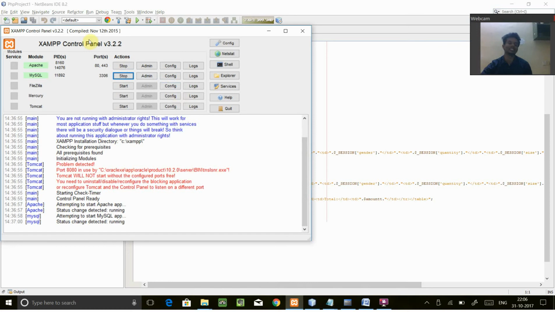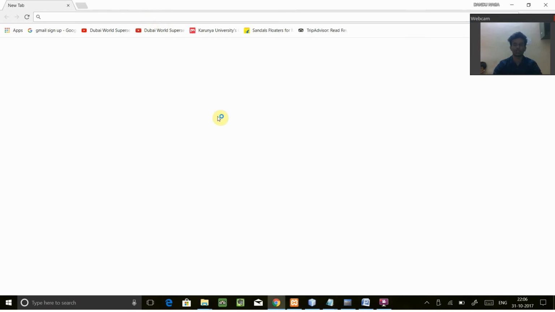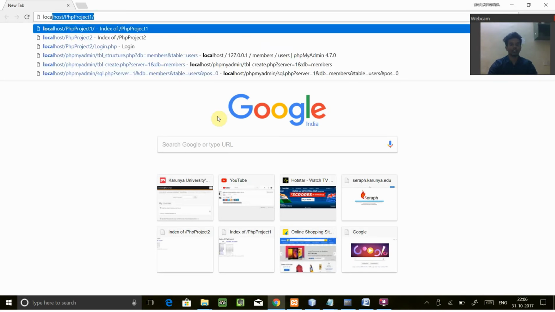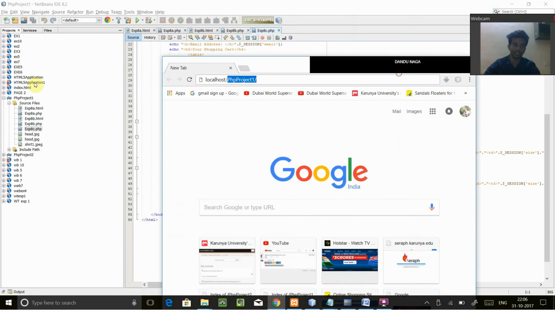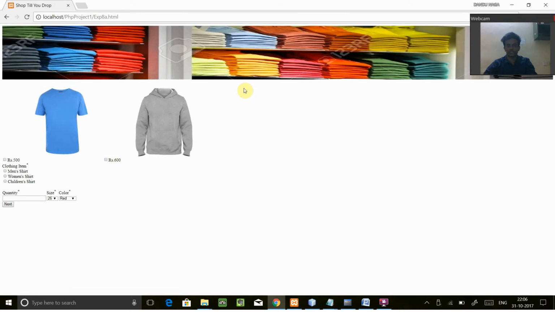For that I need the XAMPP control panel. In this, Apache and MySQL are started, and then I can use it. Open any browser you want, and type localhost followed by whatever file name you have to run. For example, you have to run this PHP project. Just give it and press enter. It will take you to the first web page.